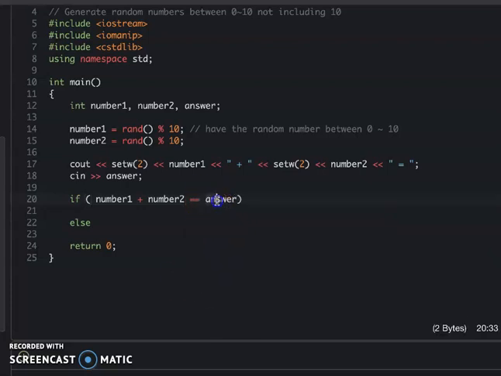Because remember, the user's answer is stored in answer. So here we can ask the computer to also do the calculation. When you do number1 plus number2, the computer will do that for you and give you the correct answer. This correct answer is equal to the user's input answer. So that's why here, that's the correct answer.